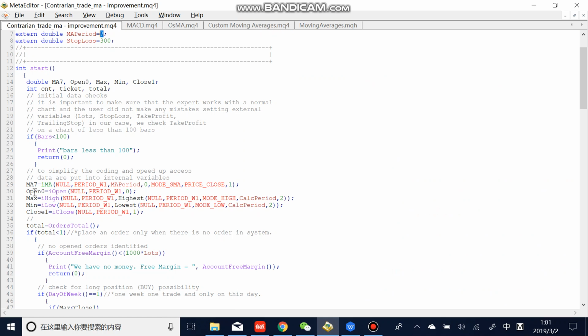Next, for the variable open 0, we set the value by using the method iOpen, and we set the max value by using the method iHigh, and we set the min value by using the method iLow, and we set close 1 by using the method iClose. We set the total value by using the method OrdersTotal.